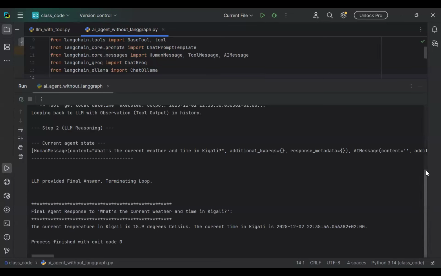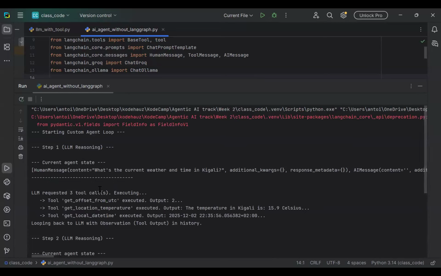Now, notice that in step 1, it made 3 tool calls. It called the 3 tools, and for get local date time, it actually used the correct value, but that's still hallucination. I will explain why I say it's hallucination.